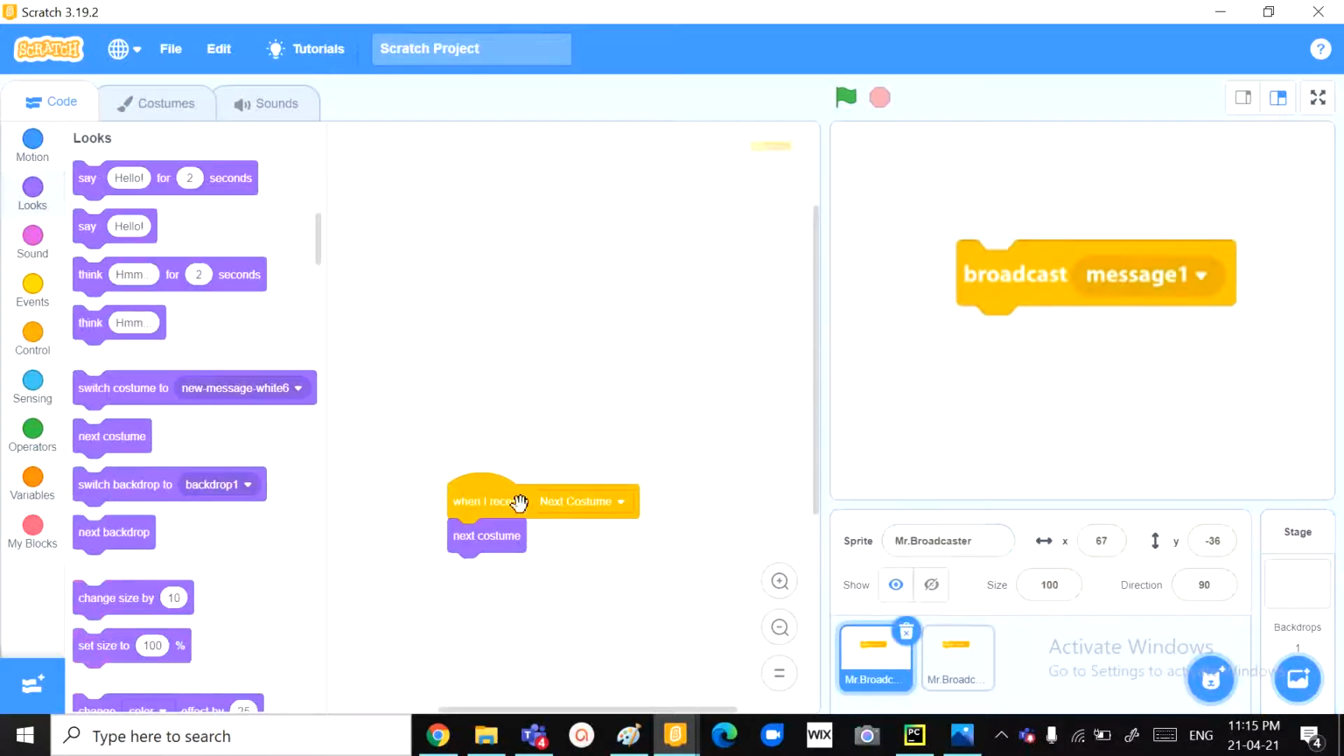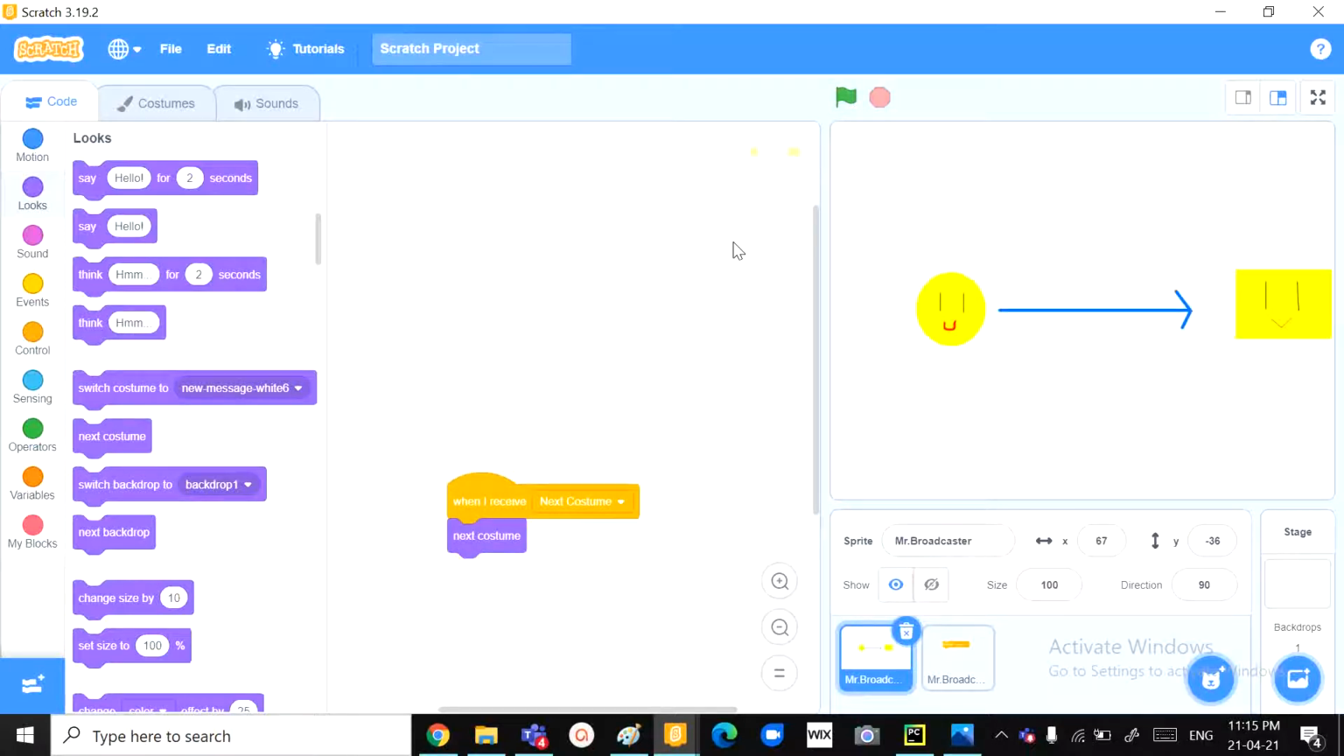So when I receive next costume, I will switch my costume. This is a very simple trick we have given over here, and it is a miracle to see how perfectly it works. Now, do you see how we have used it?